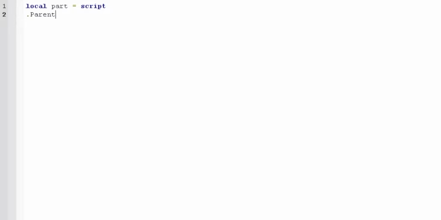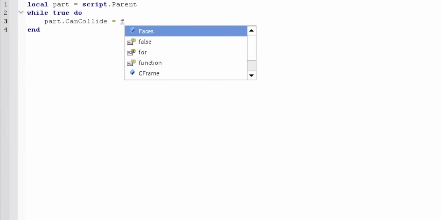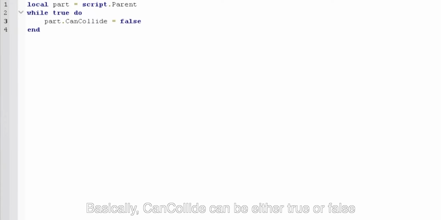Why is it that down there? Anyways, parent and while true do, and then part.CanCollide. So basically, CanCollide, it can be either true or false.